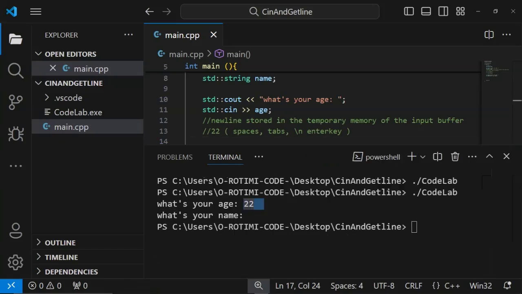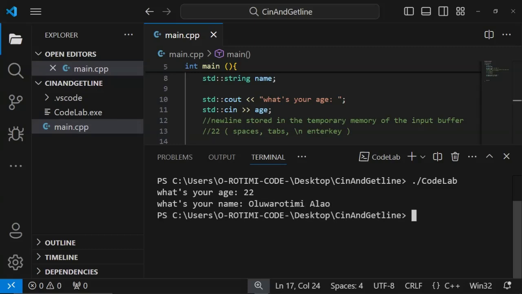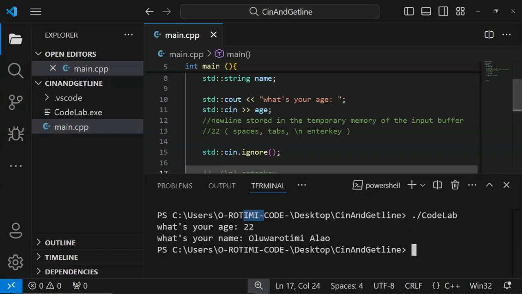Okay, fine. So let's clear this up. I'm going to clear the screen, CLS just to clear the screen, and let me check my code. Fine. Age is 22, and a name. You see, I have access to use my name, so it allows me to enter my name. This is a very good and clear code. So what happened is that I cleared the temporary storage. I cleared the new line stored in the temporary memory of the input buffer. So that's what I did here.